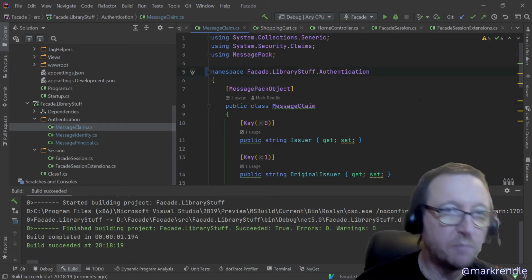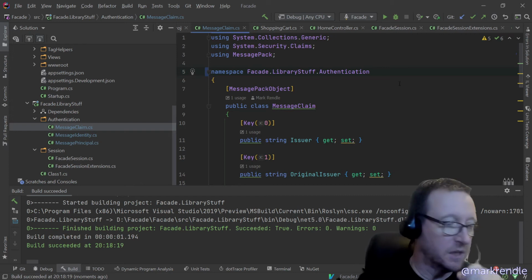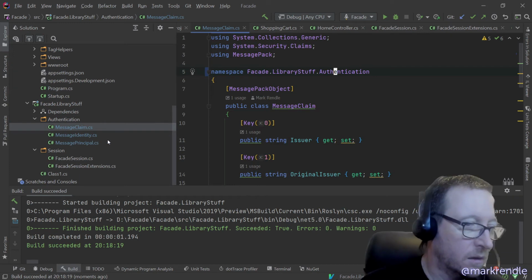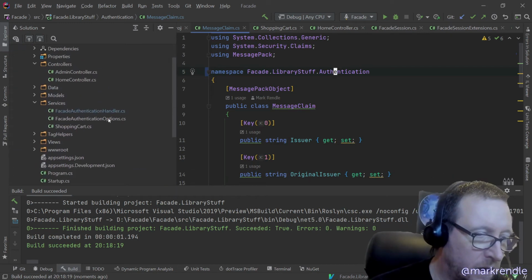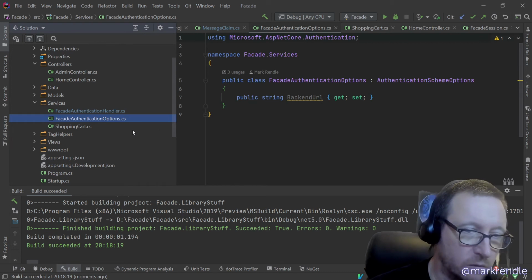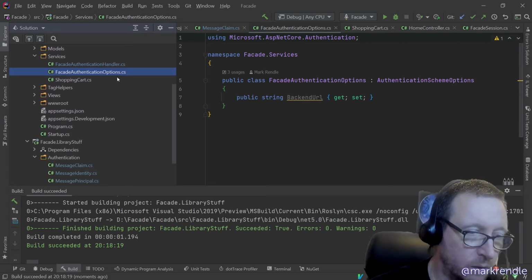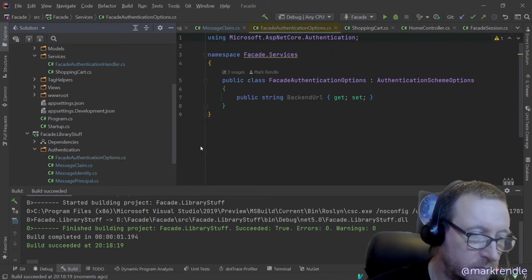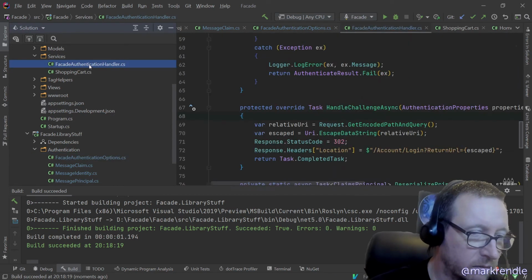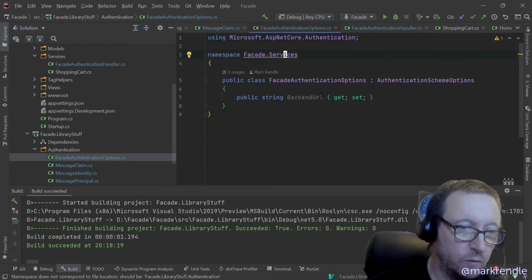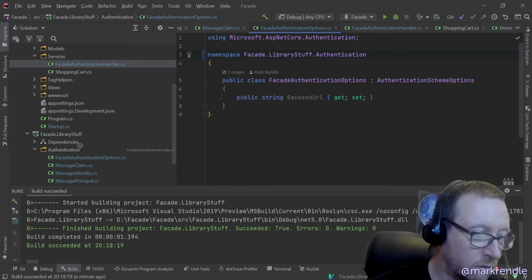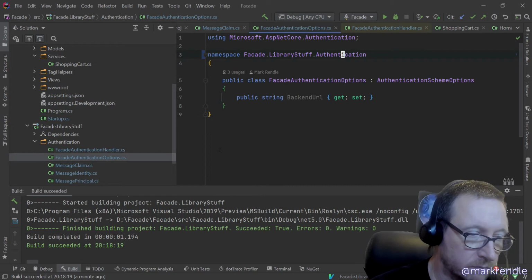Okay, so it did it, but the preview didn't work. Dear JetBrains. Okay. We can move FacadeAuthenticationOptions across there as well, which has got backend URL in it. And then let's go to here, and we'll just move that into somewhere else. And then we can move across FacadeAuthenticationHandler like so.